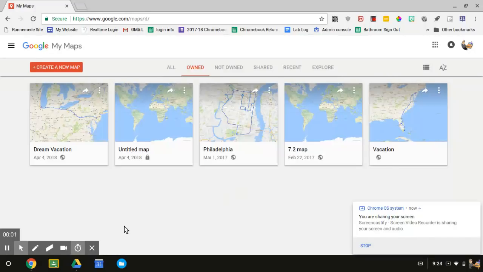So today I'm going to show you how to use Google My Maps. Google My Maps is a program that allows you to create your own interactive maps inside of our typical Google Maps. So you'll click the link on Classroom and it'll bring you to this page. You're going to want to click this Create a New Map option in the top corner.